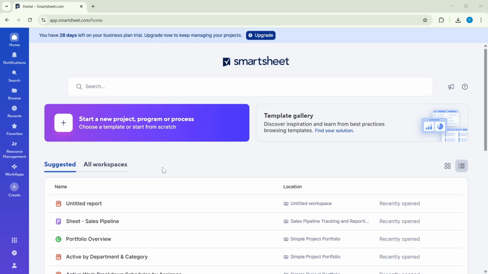In today's video, I'm going to teach you how to filter data in a Smartsheet report, Report Filters 1826. By the end, you'll know exactly how to get the right rows to rise to the top of your report, so you can make decisions faster and with confidence.